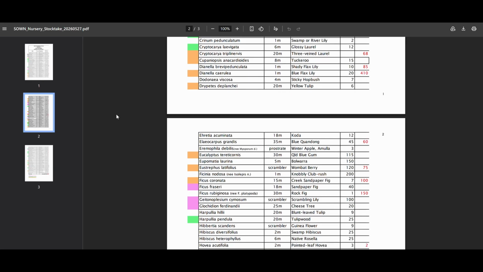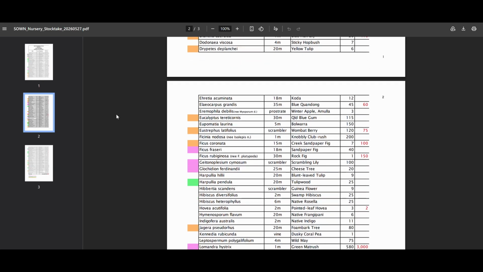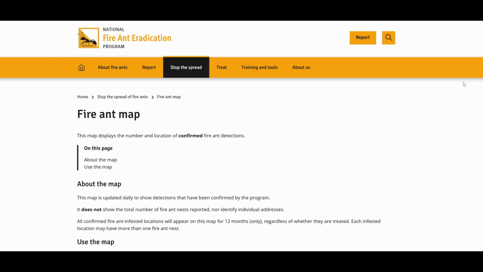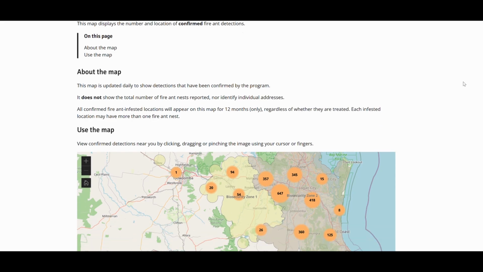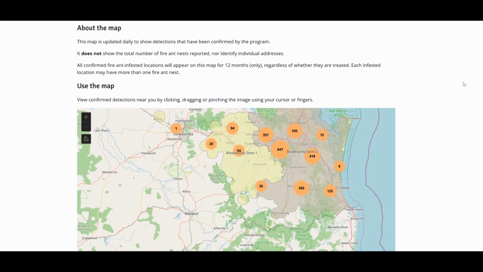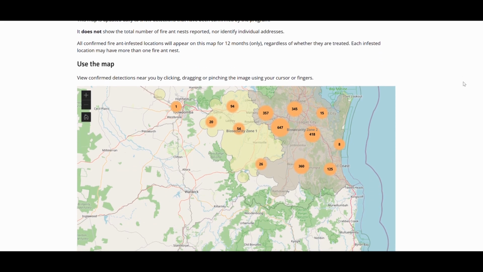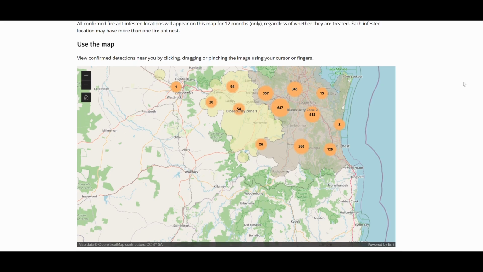Things to be aware of when you're collecting plants or moving soil between sites. Fire ants and soil-borne pathogens are a real concern in South East Queensland right now. Make sure you check your footwear, your tools, and your material you're moving. Never receive soil from an unreputable source.